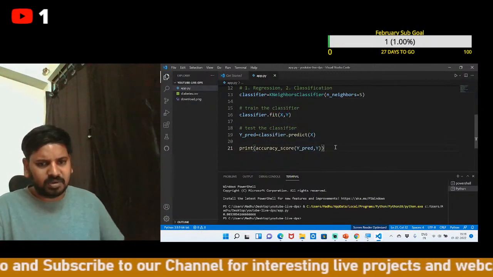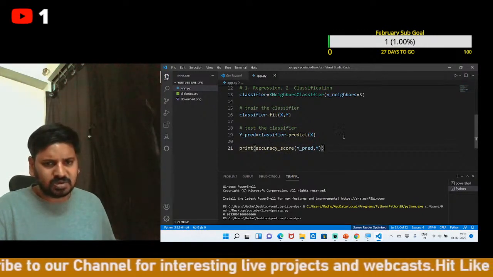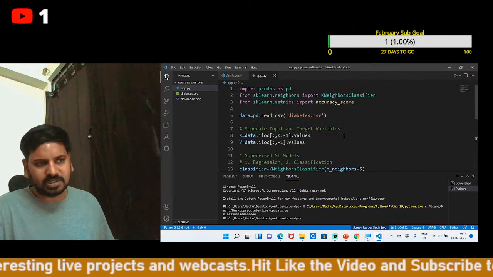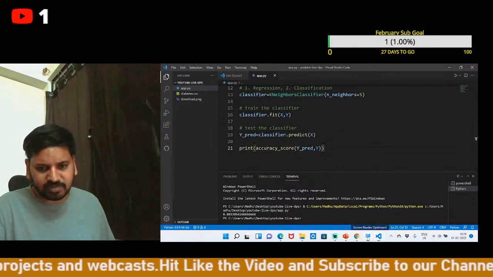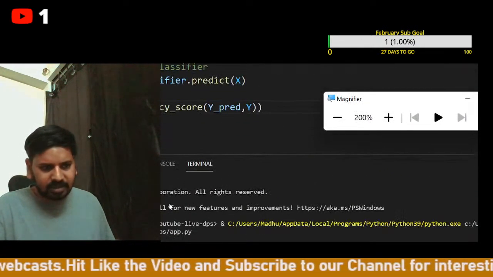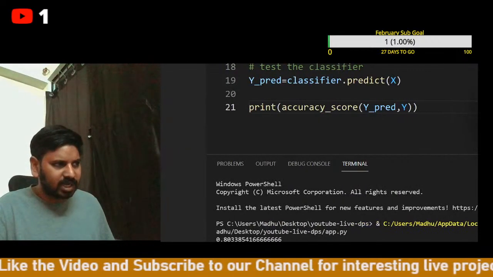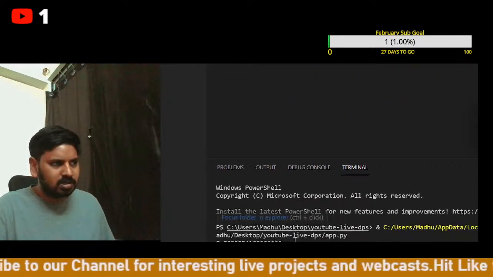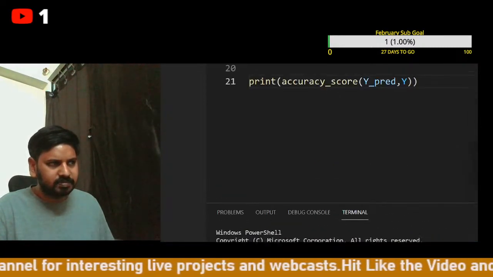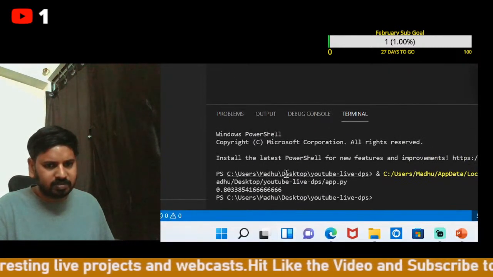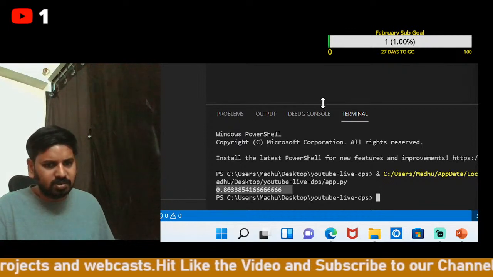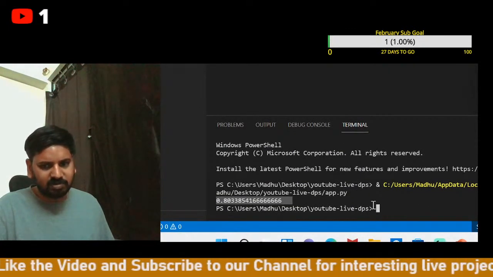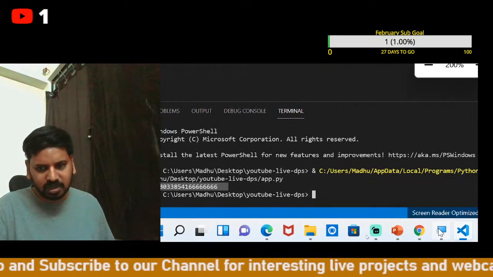Okay, so I have printed the accuracy score, so that is fine enough. Now accuracy was there, 80.33 was the accuracy score. Okay, let me zoom it for you. Let me show you the accuracy score, what I have achieved. Okay, so you can able to see here, there was this problem with zoom. Okay, so you can able to see here 0.8033854. So that was the accuracy score.